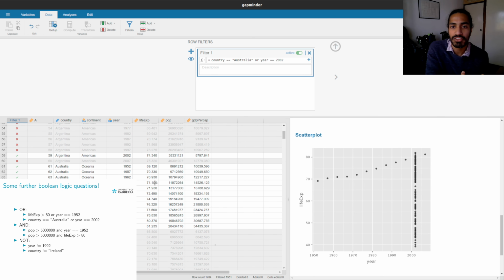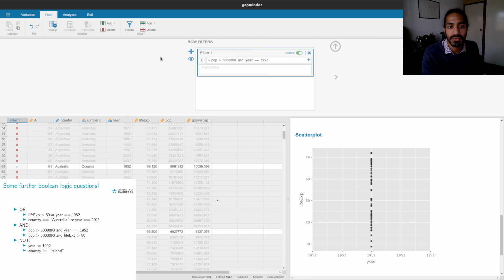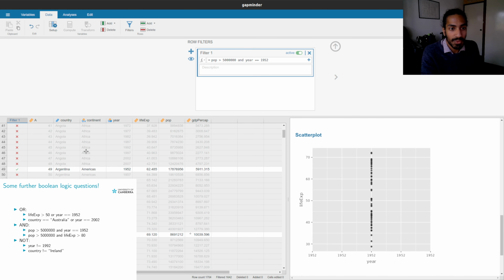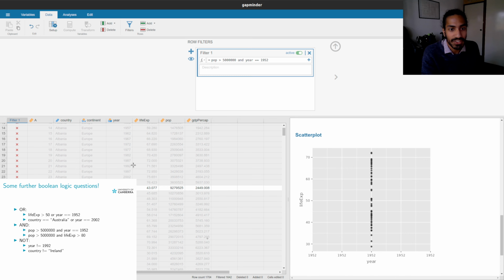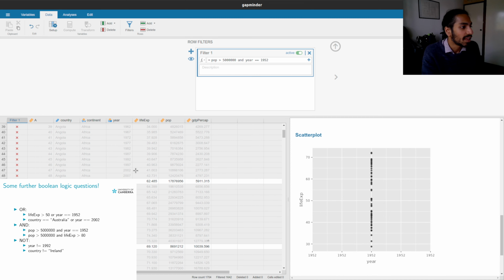Let's do the AND operators now. We did one just then, just played around with, but let's do AND operators where both conditions must be met to be true. So let's do population is greater than 5 million. I think that is 6 zeros: 1, 2, 3, 4, 5, 6. Or year is equal to 1952. So again, we can see the population where it's either greater than 5 million or the year is equal to 1952. And that's what we see there.